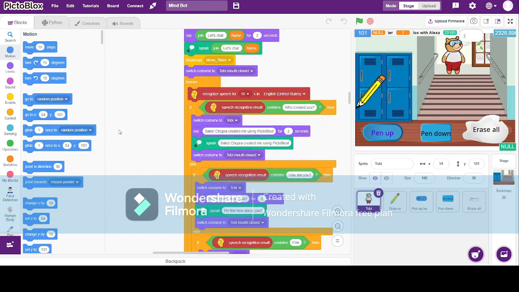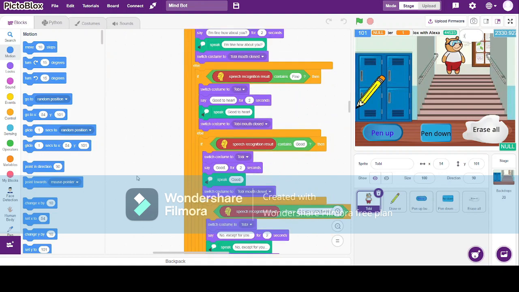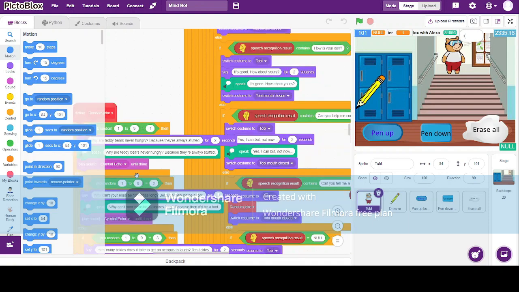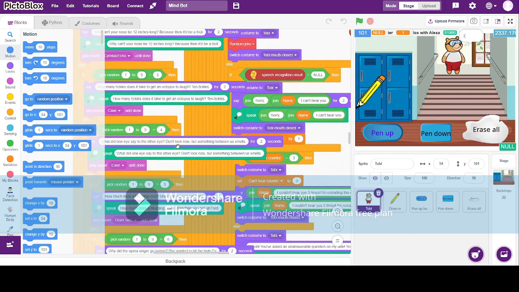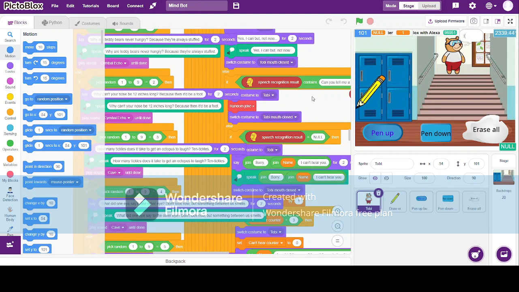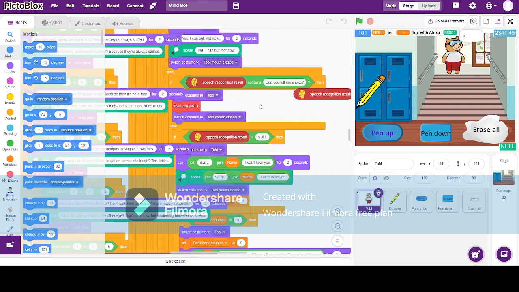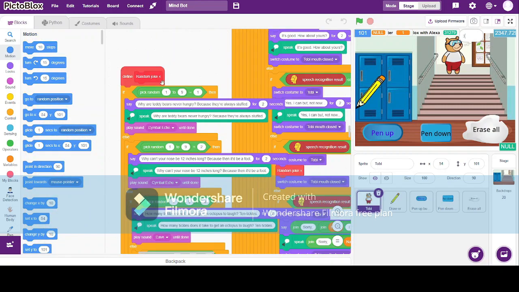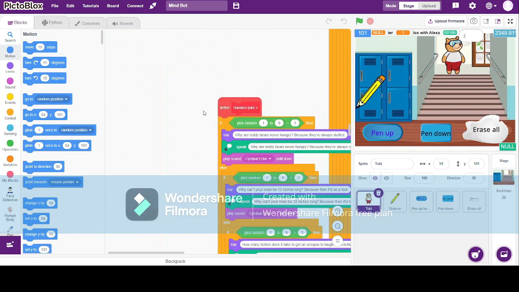Recognize speech and all of these questions is there. I just want to explain few parts of it because all of the rest is normal. So now this one. Can you tell me a joke? This will have another random block which I made. This is random joke. It will tell a random joke from 1 to 9. I only made 9 jokes, not more than them.